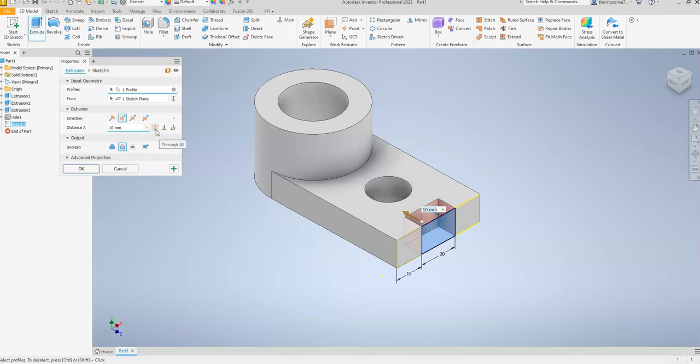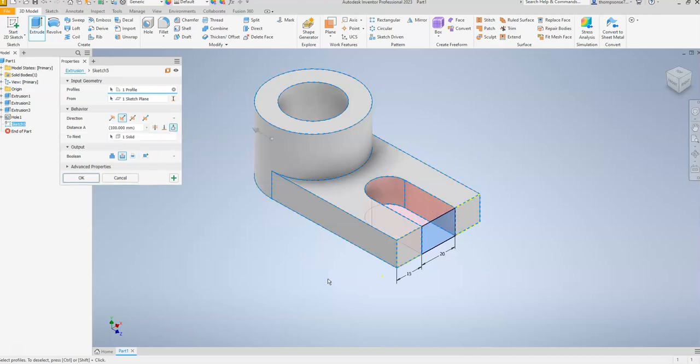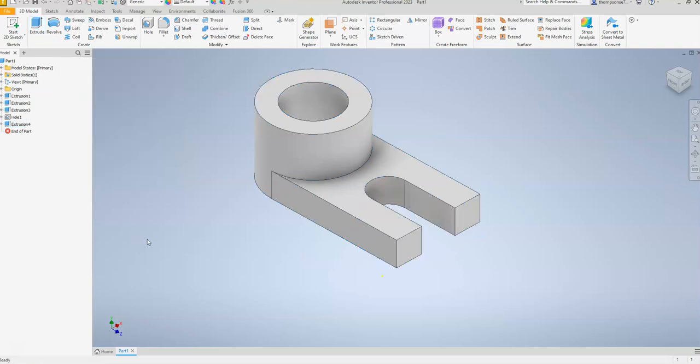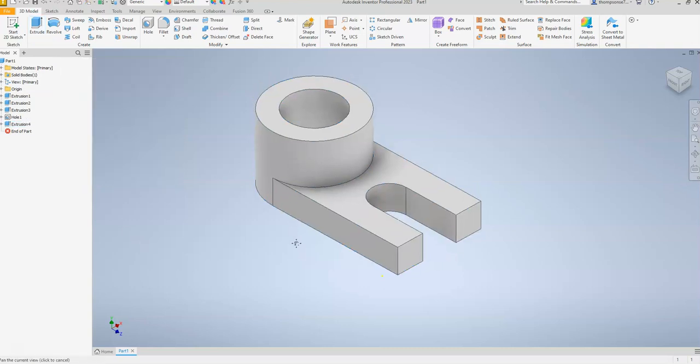And over here we have other options. To next is the third option. And what that does is it will extrude it until it hits the next feature, which would be the hole we just created. So that goes straight to there and it terminates itself. And say OK. All right. And that is your actual part.